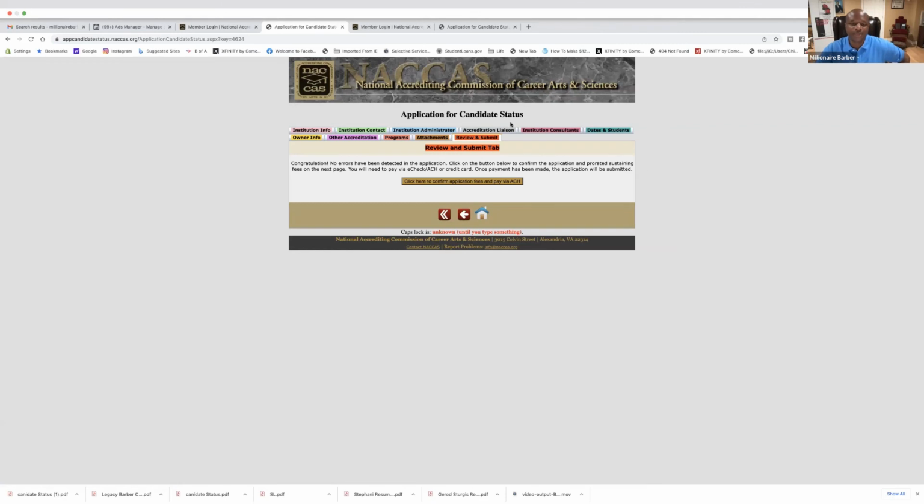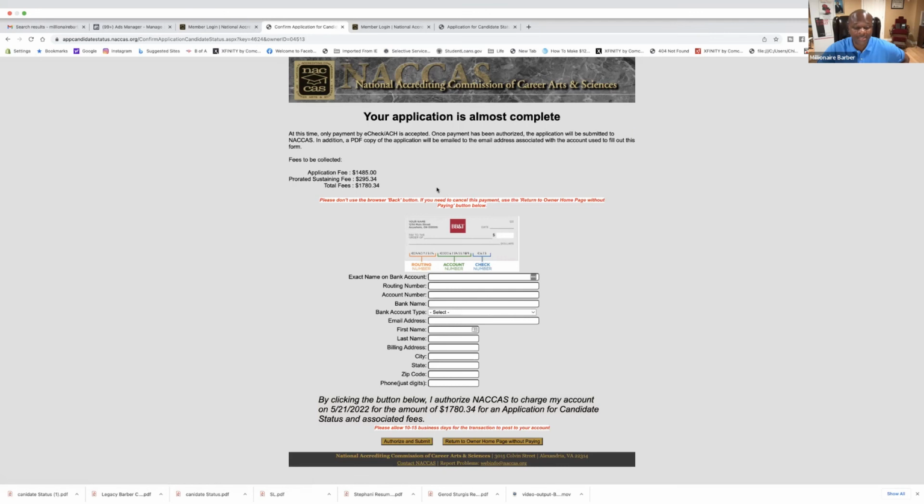So now that we uploaded everything, we moved on to this last page. So now we got to click here to confirm application fees and pay via ACH. So basically where we're at here, application fee is $1,485. Prorated sustaining fee is $295.34. What is the prorated sustaining fee? If you've gone to a NACCAS workshop, you already know you have yearly sustaining fees. What is that? That's basically to be a part of the NACCAS program.